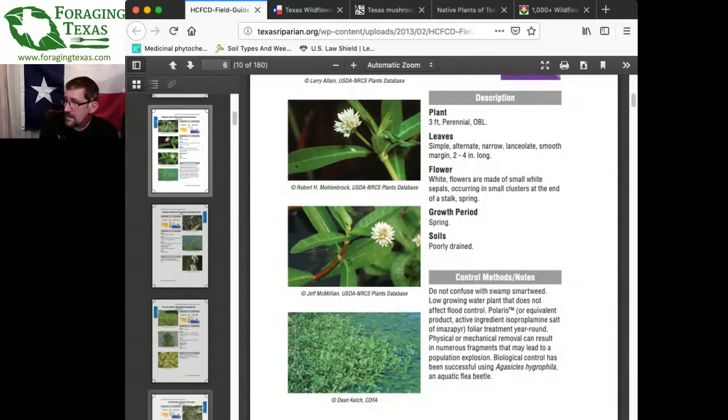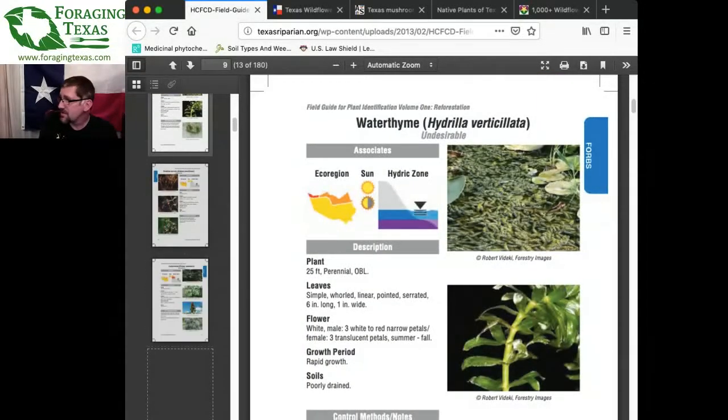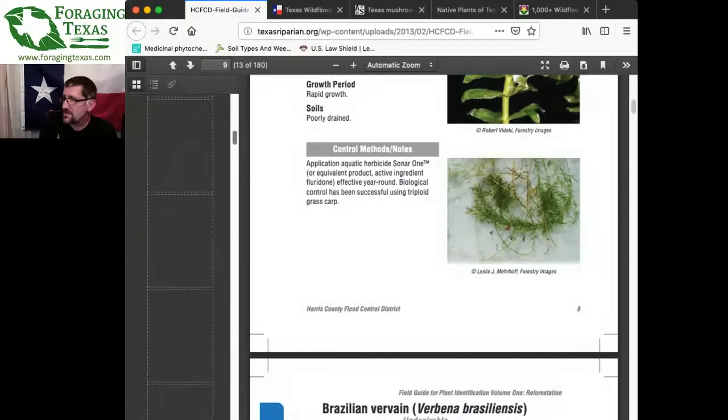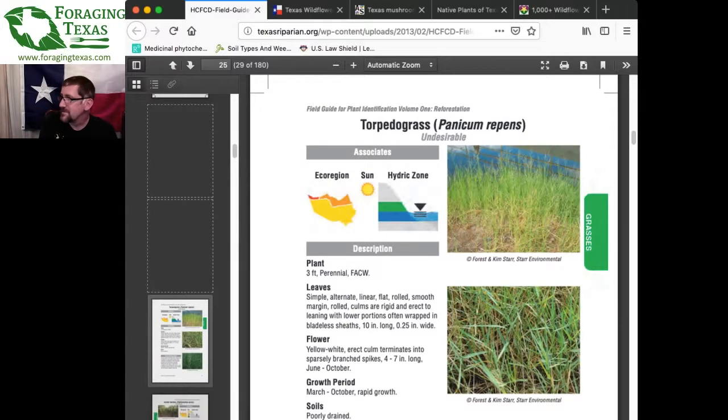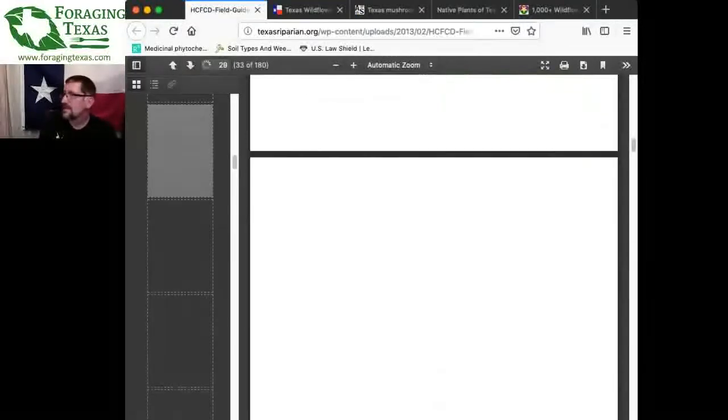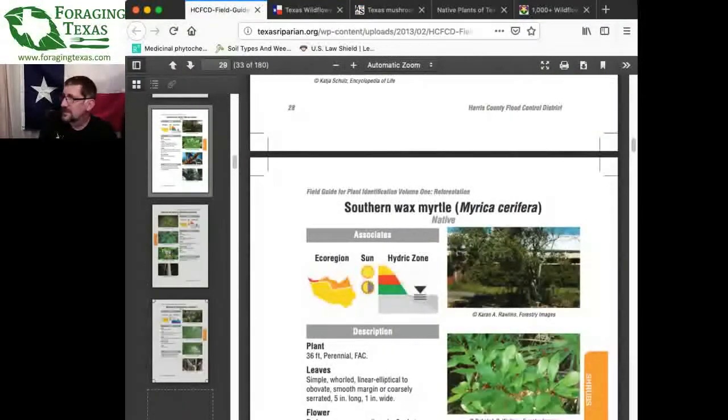But this guide has all sorts of really good plants. It has a huge section on aquatic plants. But then it also jumps into, like I said, the grasses. I'm just zooming through here. Bushes, trees, all set up by organization. So if we go back to the beginning, again, you can see, stop that.